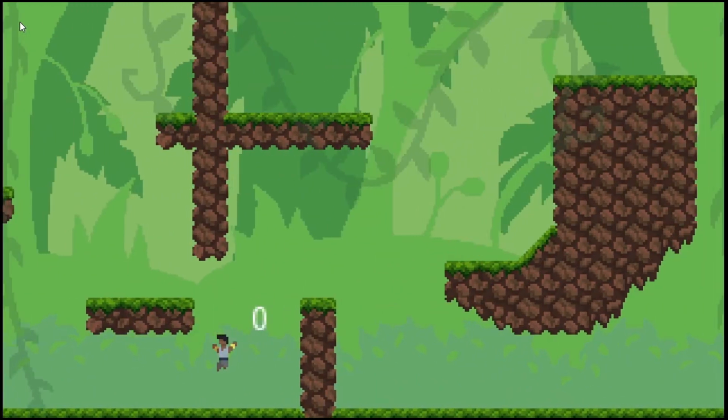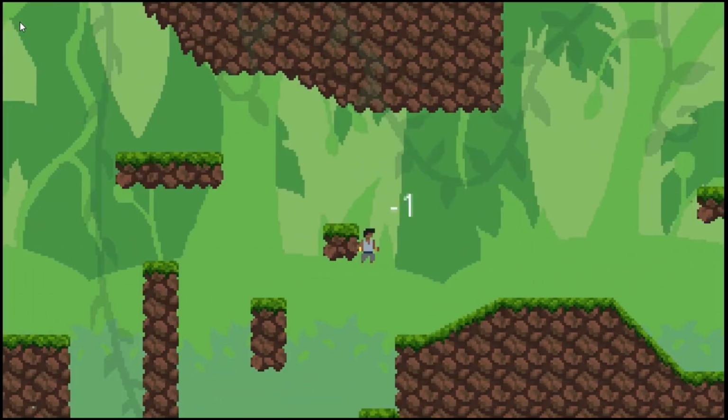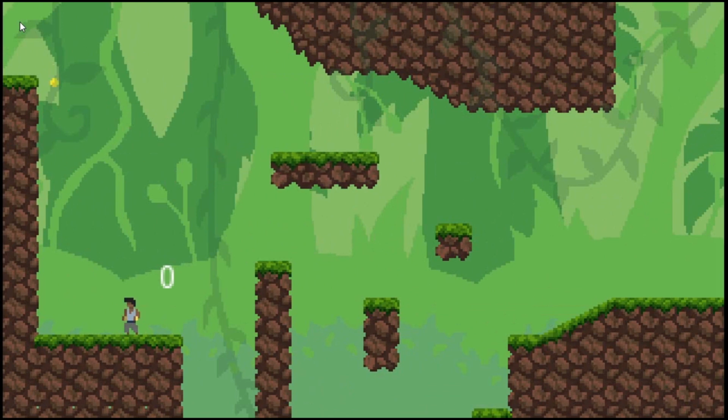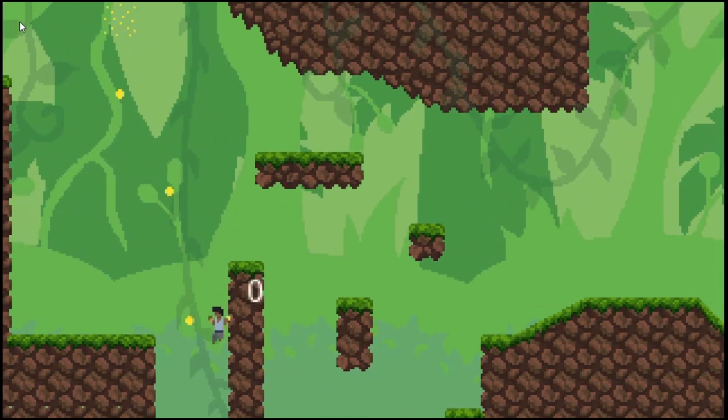I'd love to implement a way to aim better. Right now, what the code does, or what it should do, is calculate the direction according to where the mouse is, but it's not really working right now, but that's alright.